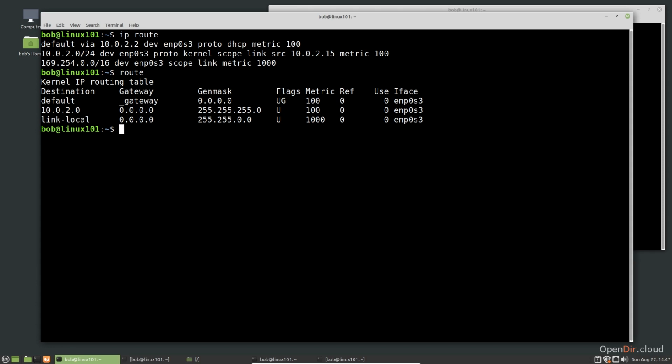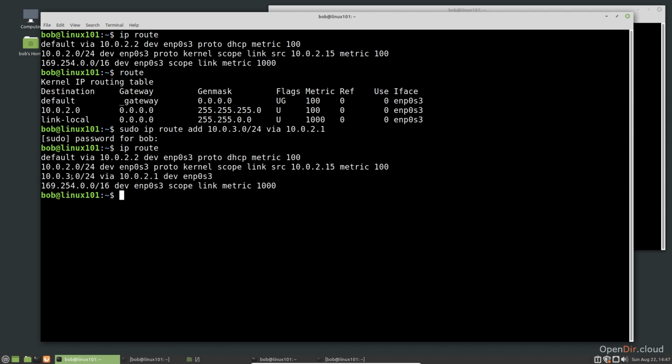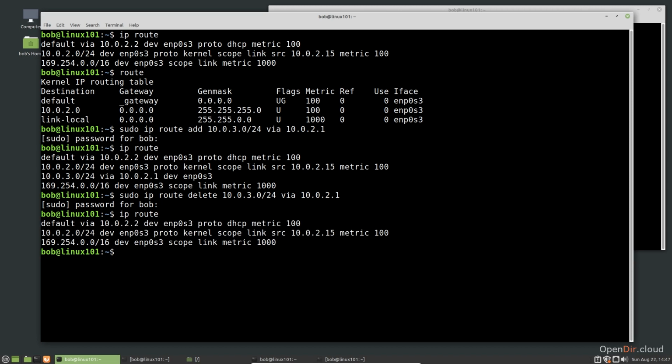For example, if we wanted to add a route to the 10.0.3.0 network, we could use the following command. Notice that I now have a new route to that network via my gateway. We can also use the route subcommand to delete it. Note that the route has now been deleted.